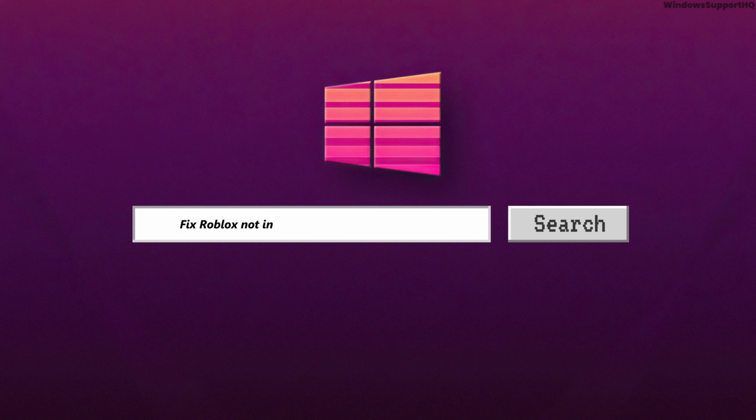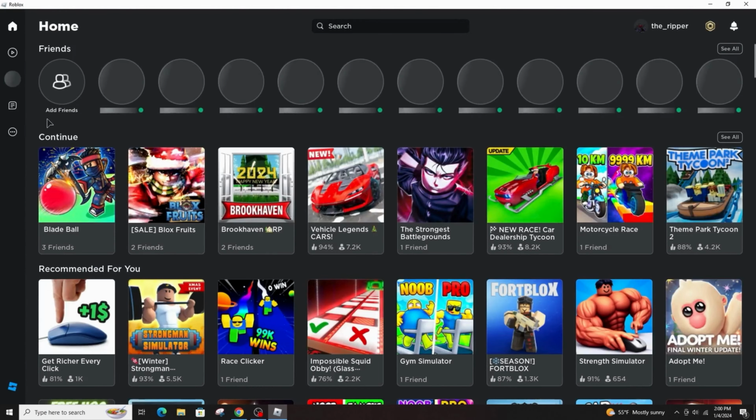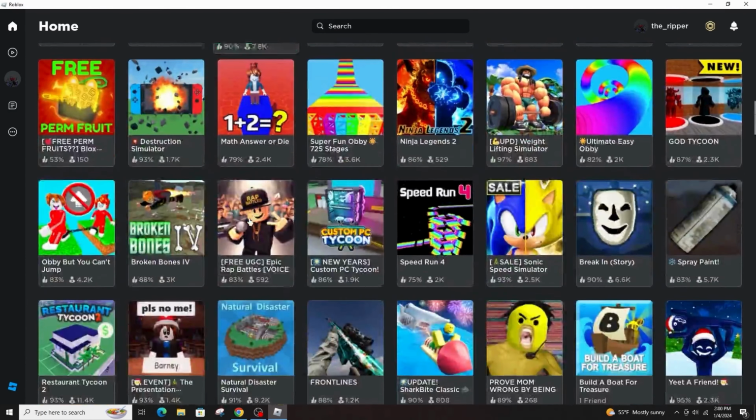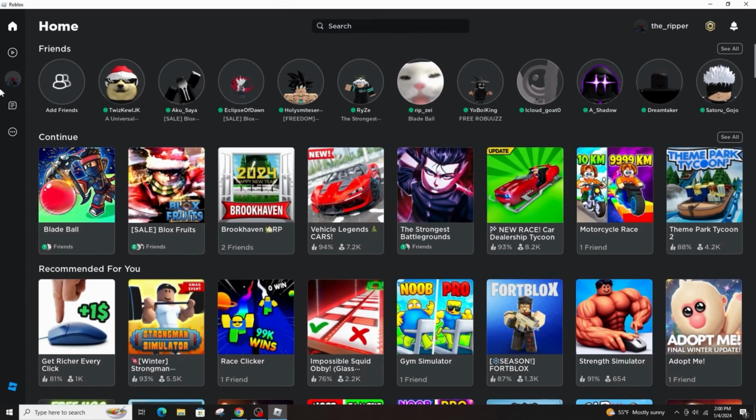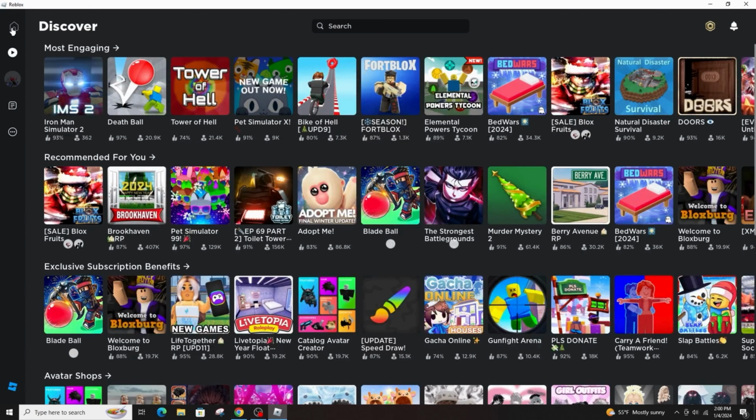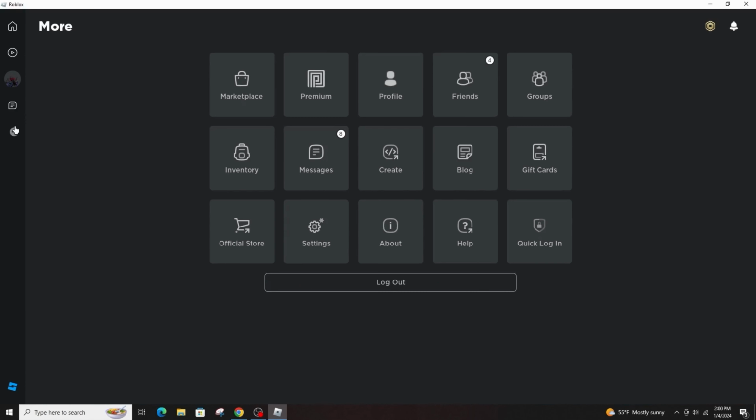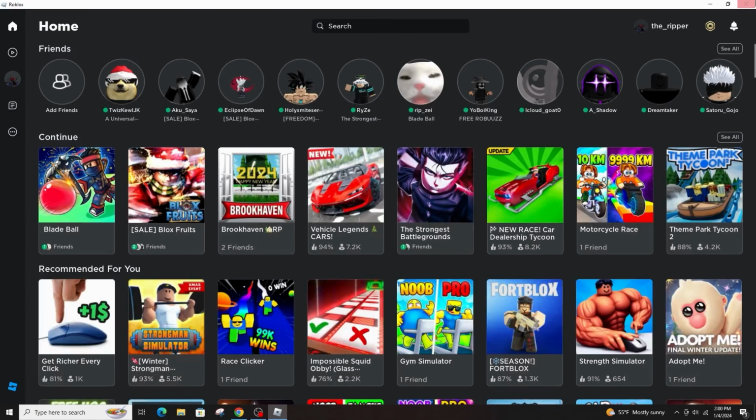How to fix Roblox not installing or launching in Windows. Hi everyone, today I'll show you how to fix the Roblox installation and launch issues. It's a very simple yet annoying glitch. When you install Roblox, it does not finish installing, and when you try to launch it, it does not work.